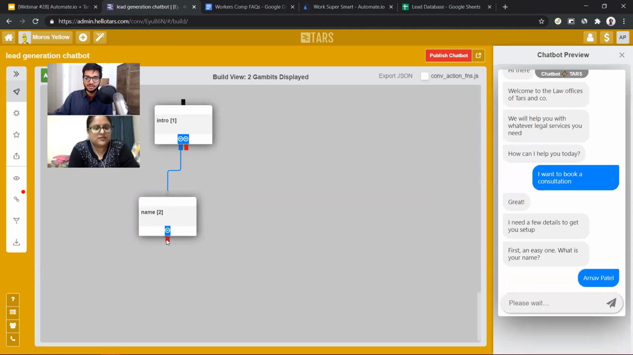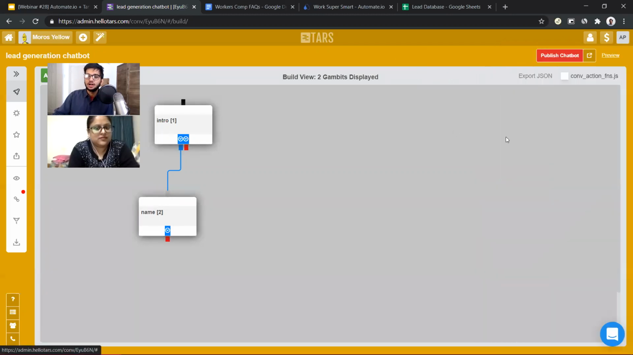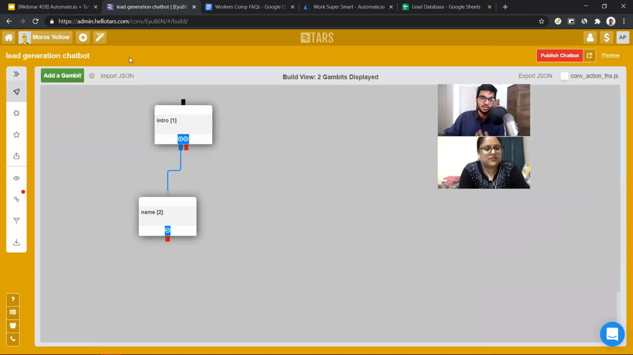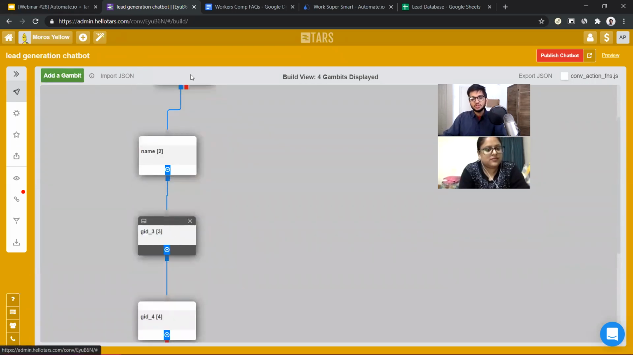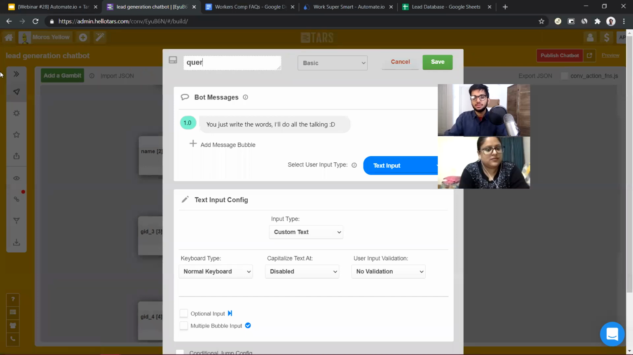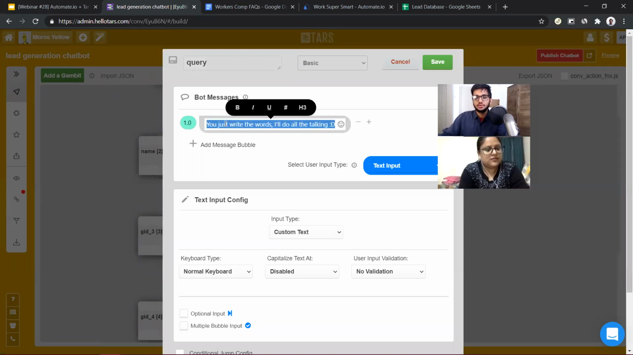Now, after they say their name, we don't really have anything set up after, so the conversation is obviously going to end there. So let's go ahead and define the rest of the conversation by adding a couple of gambits for the other 2 details that we needed, which were query and phone number. So I've created 2 gambits. I've connected them up in a chain over here. I'm going to go into the first one, and this is going to be the query gambit. So let's call this query. And we're going to say, what is your email? Let's put the question in first.